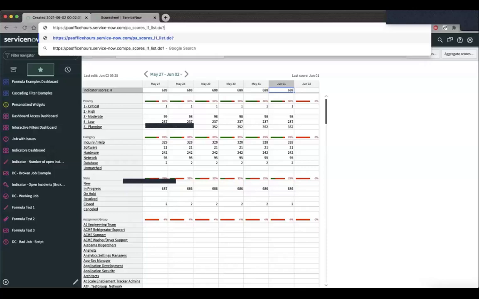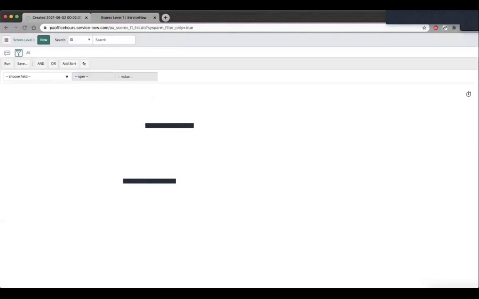I'm going to type it in up here. The reason I'm going to do that is I want to add a parameter to the top, which is sysparm. This is in the presentation. Filter only equals true. Really important for these large tables. What it does is it doesn't load the table. It's just showing me the filters.